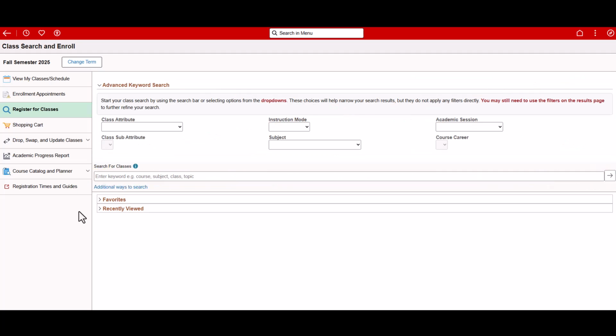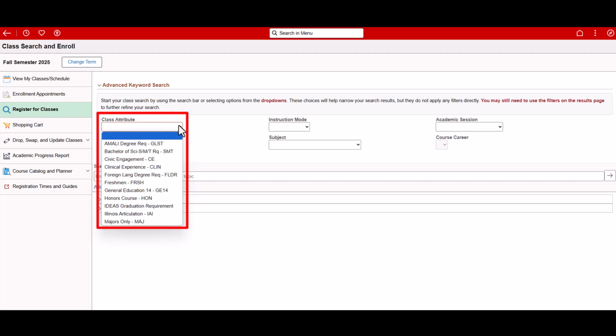Use the Advanced Keyword Search section to narrow down your search results. Use the drop-down menu in the Class Attribute field to select a designated course characteristic from the list. For example, General Education, Clinical Experience, or Honors.